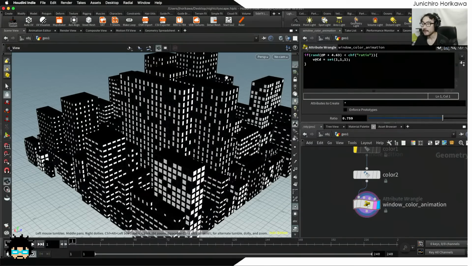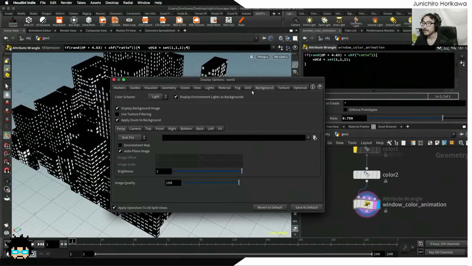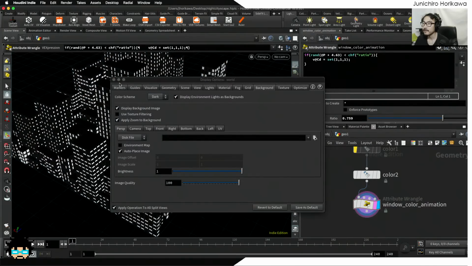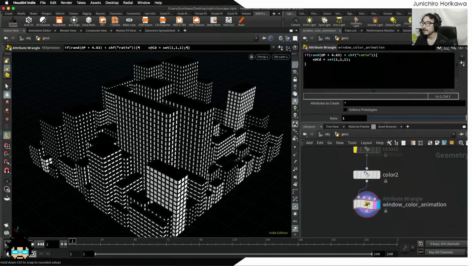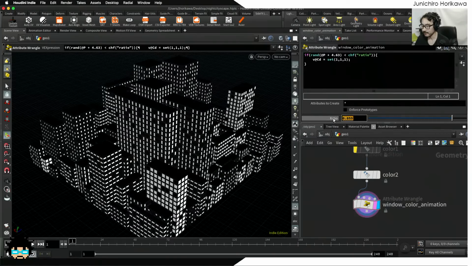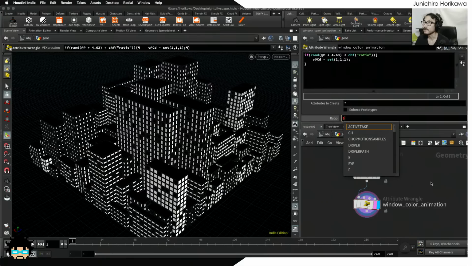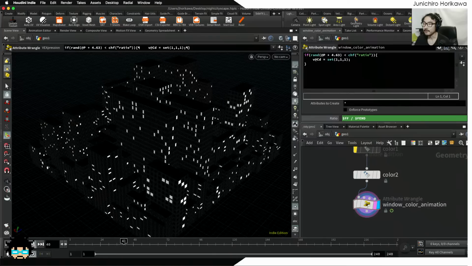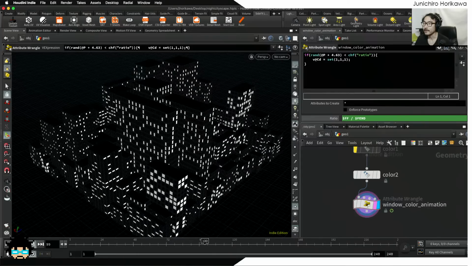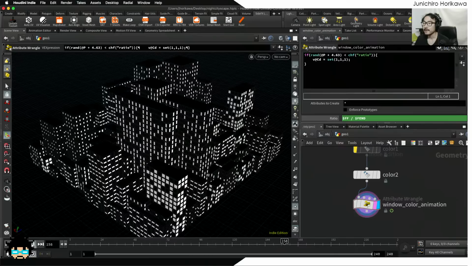Now at this time I can make this background to black or dark. Alright, now that looks good. Okay, now let's animate this value itself using a frame value. So ff, the current frame divided by the frame end, will create a value in between 0 to 1 using these frame values. So if I play it, it slowly shows up every window lights being colored.